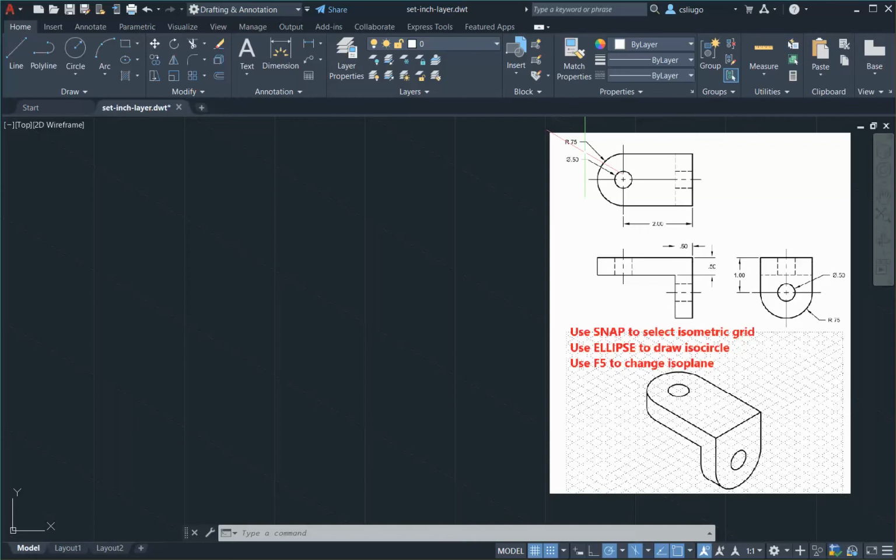So the width is 1.5, the height is 0.5, and the length is based on this length over here, which is 2, plus the radius of this semicircle here, which is 0.75, so the total is 2.75. Okay, so let's start to draw lines.